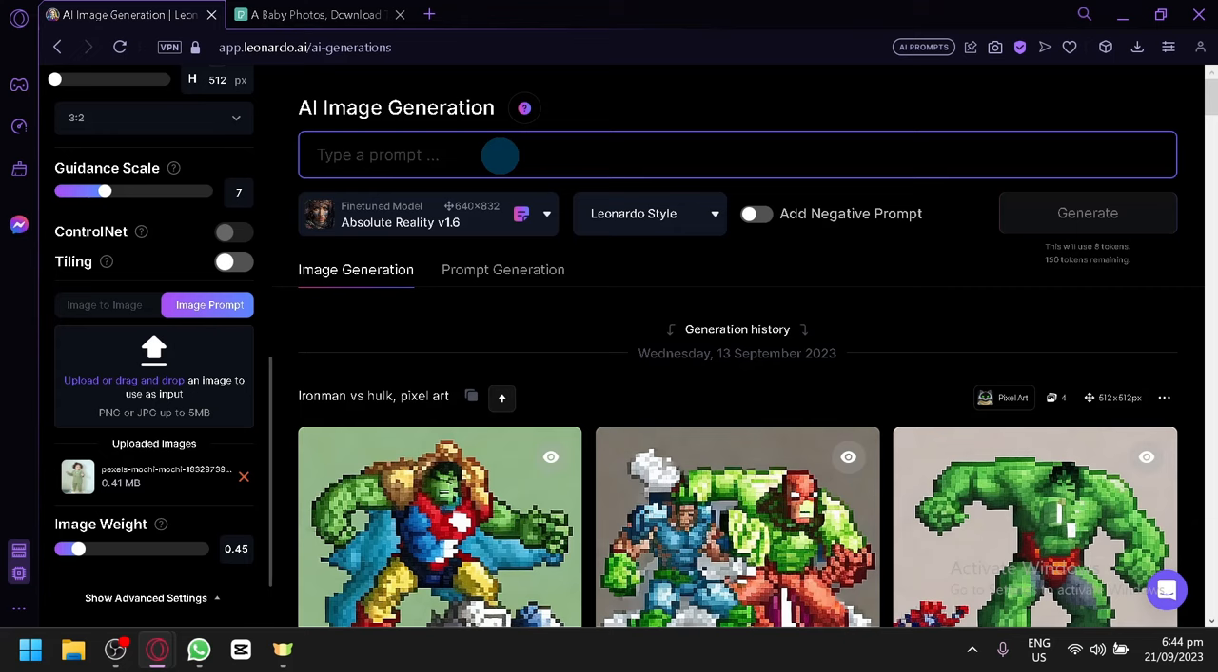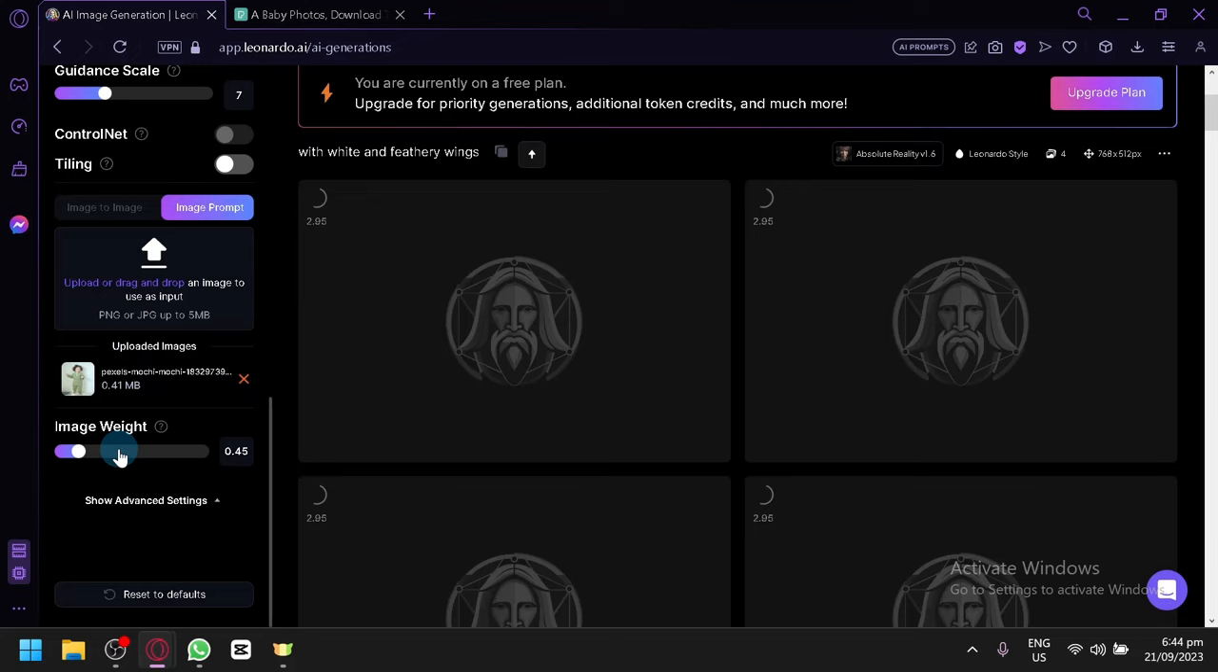Let's say, with white and feathery wings. Simple like that. And simply click on generate. Right now we will only have 0.45 as the image ray. And let's generate this. And like we mentioned earlier, the higher this is, the closer it will be. So right now it is on the default setting. So let's see the default output of our image prompt over here.